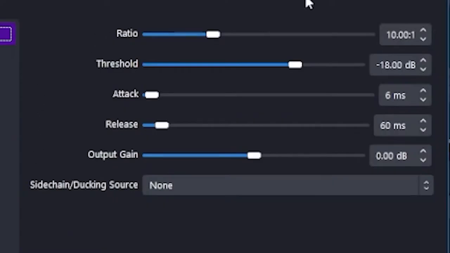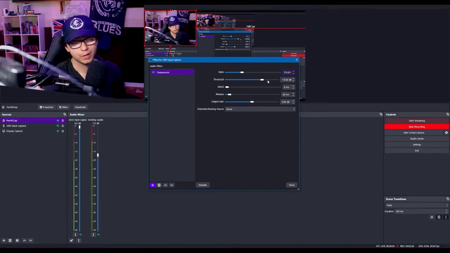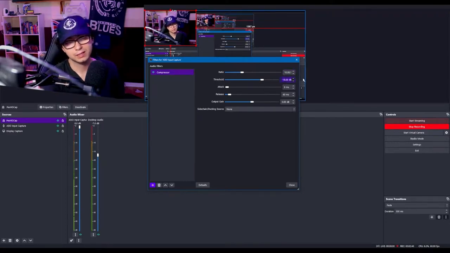Okay, so now we will have all these settings here, and these are the same ones we were just talking about. The ratio, threshold, attack, release, and gain. Okay, so for ratio, we discussed this before. Every decibel that goes over the threshold here will get reduced by this number. So at the moment, it's set to reduce it by 10 every time it gets to minus 18 decibels.